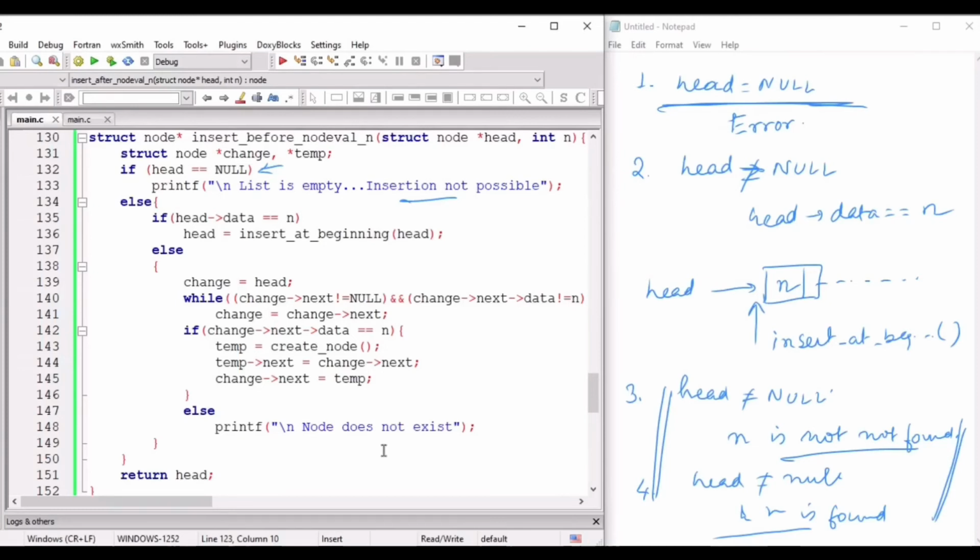Otherwise, that means for these three cases, 2, 3 and 4, where head is not null, we first check if head arrow data is equal to n, that is case 2. So that is taken care of by this if condition. Here, if we find that head arrow data is equal to n, that means we have to call the function insert at beginning.